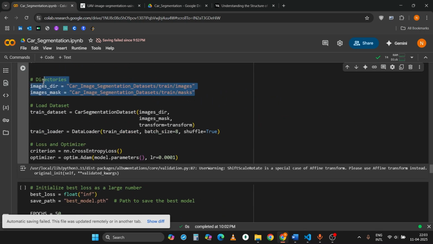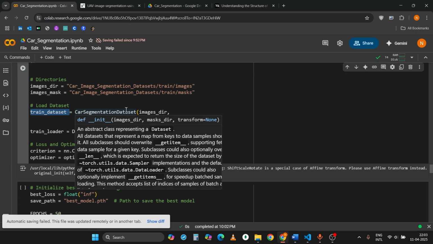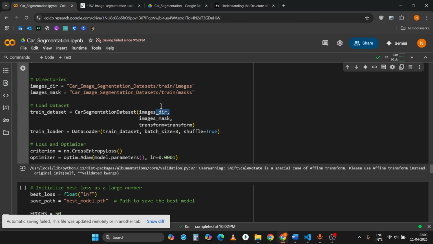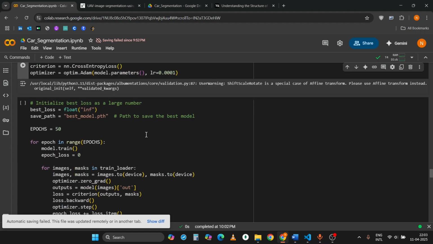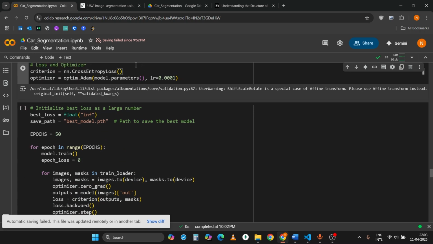These are the directories. Now we first have to create the train dataset object of the class which we have created. According to our init function, pass the parameters: image directory, mask directory, and transform. Then using the DataLoader library, we can create the data loaders. For train data, just pass our object. The batch size we want is 8, and shuffle will be on, which means shuffling of the images will be performed. The loss we are using is cross entropy loss, and the optimizer is Adam with a learning rate of 0.001. Let me run it.